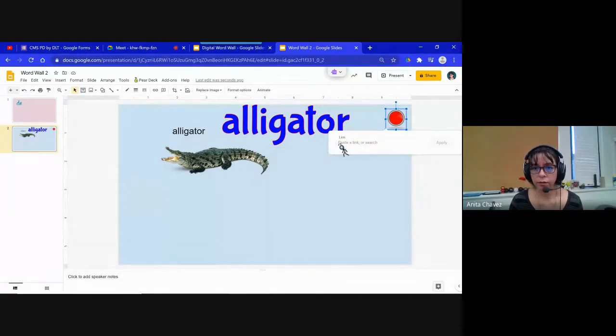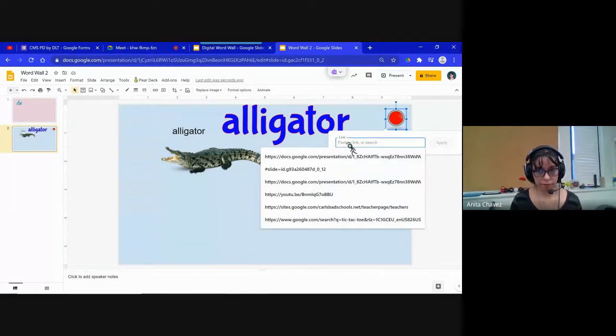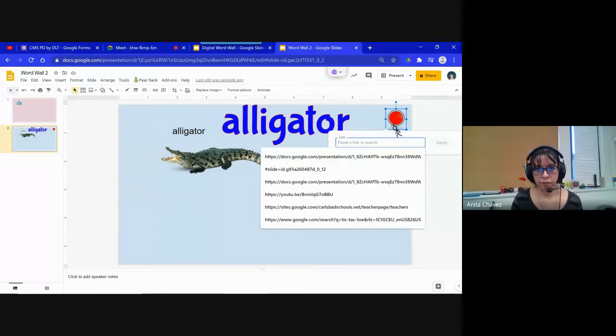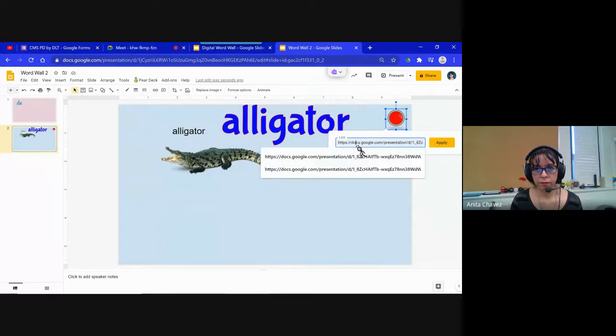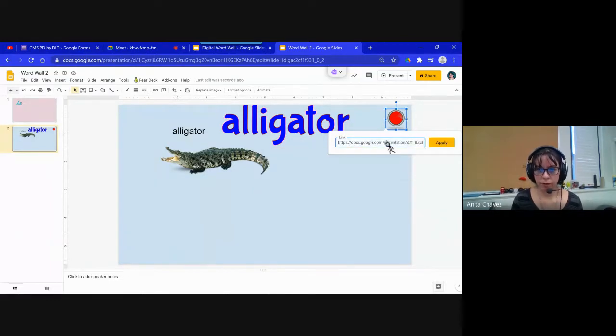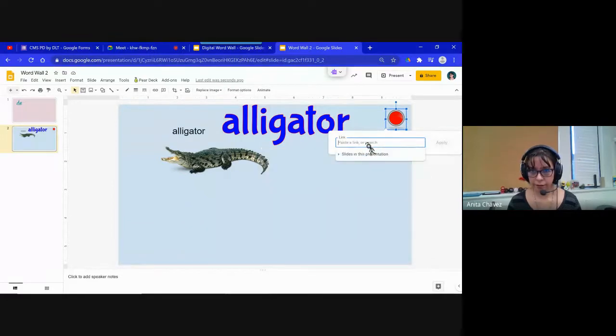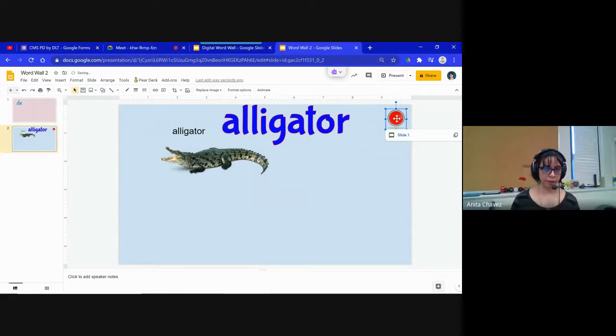Trying to get this to go away here. Don't want it to go to a link. Of course, it's going to be difficult in front of people. All right. There it goes. And I want it to go to the first slide or slide 1. So I'll pick that one. And then I can just copy paste this button every time. I don't have to link it every time.